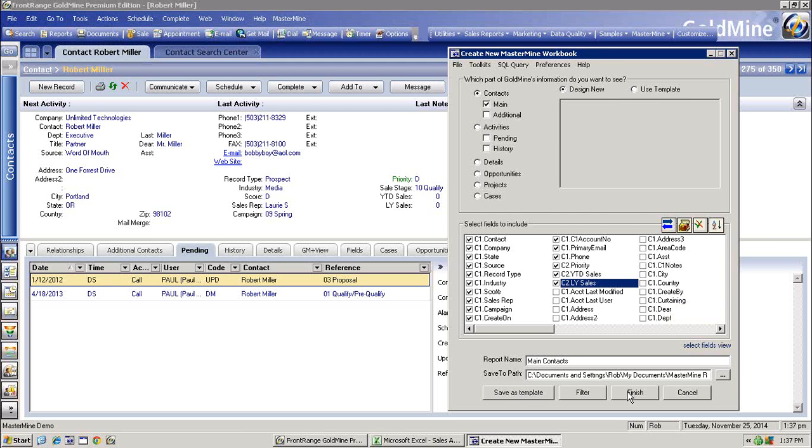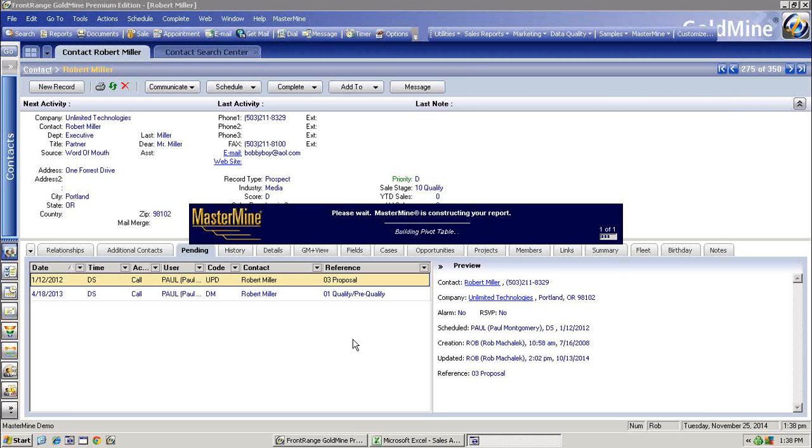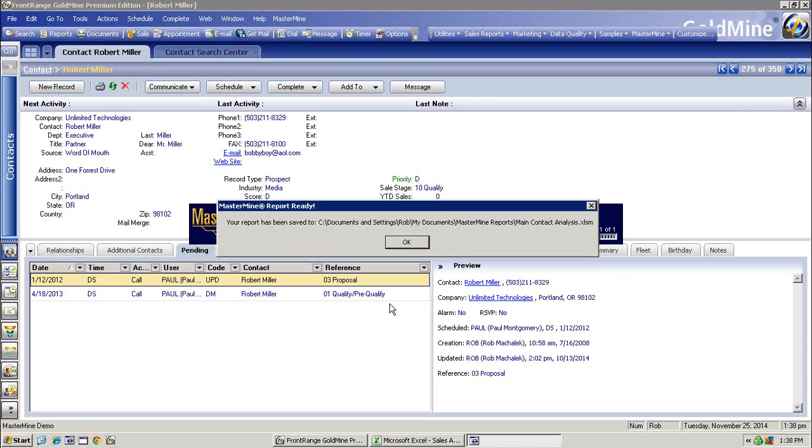So it keeps that connection back with GoldMine, as I have emphasized before. I'm going to name this main contact analysis. That's going to be the name of the report that I create here, and that's basically it. All the work that I needed to do to get my GoldMine information into Excel is just a matter of choosing which area in GoldMine it's going to come from, checking the fields that I want to include, naming my report, and then hitting the Finish button. It really is that simple. There are, of course, greater depths to that if you want to get into it, but that's essentially all there is to it. And now it has created this report in Excel.